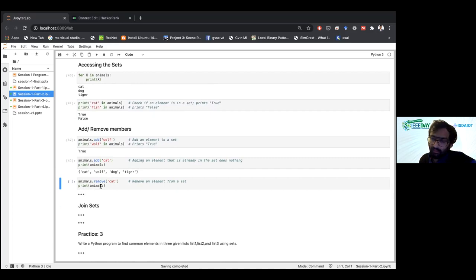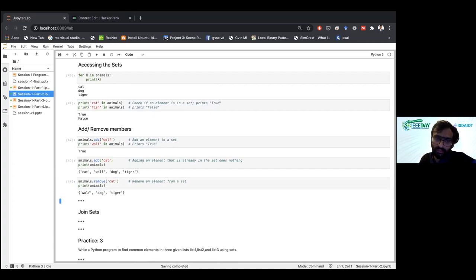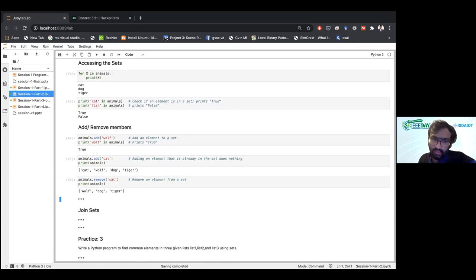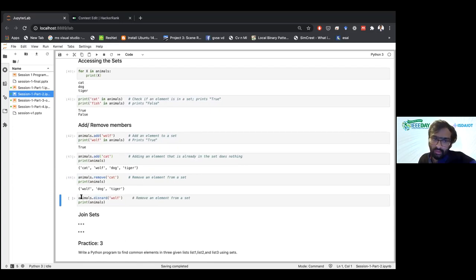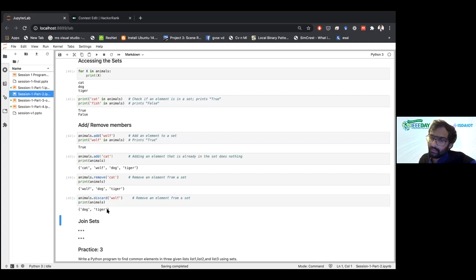Then remove, again, like how you do with a list. So just do animals.remove("cat"). That's one thing. Then you have got discard. That's another way to remove entries from your set, and it works pretty much similar to remove. So animals.discard("wolf"). If you print the same thing, it discarded the wolf and you have got dog and tiger.